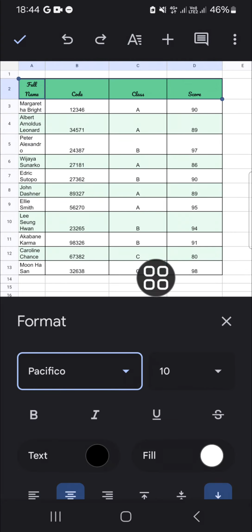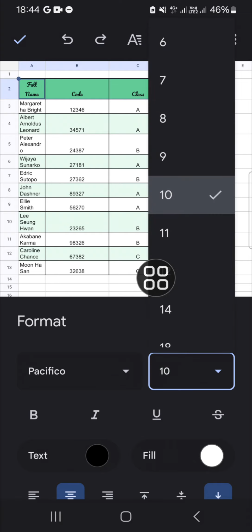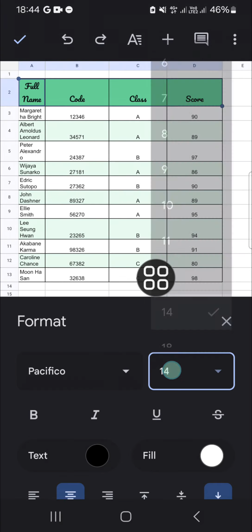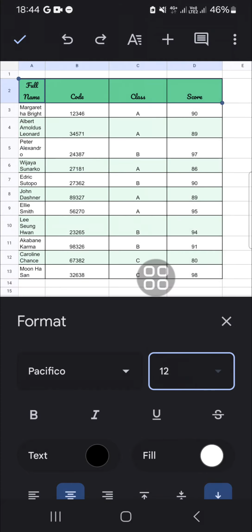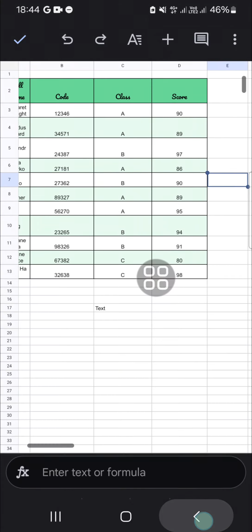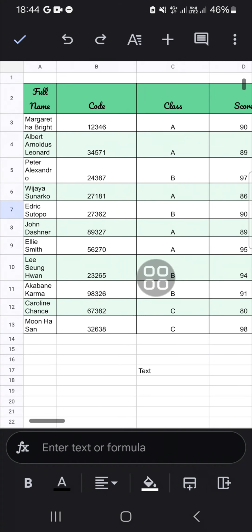Okay, now as you can see that the font has been changed and I'm going to change the size as well. Oops. Okay, and this is the final result. Alright guys, and that's all the way to change font in Google Sheets.